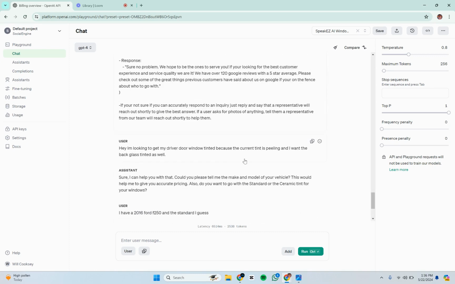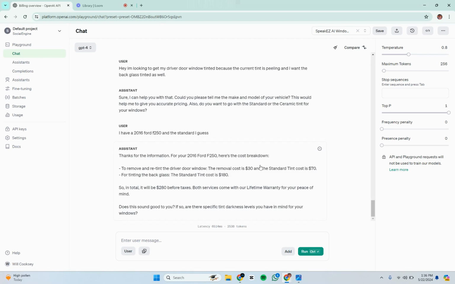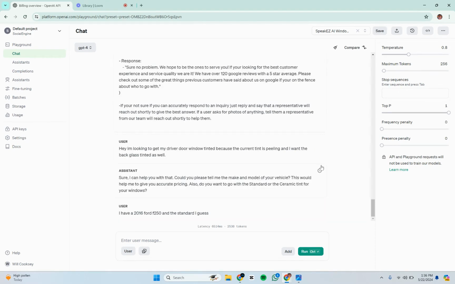Again, that's just little nuanced stuff like that. It goes a long way with making these AIs exceptional. And that's just one of those reasons, again, that the AI technology has gotten so amazing. But anyway, it gave us correct information for the tinting of the back glass only, the cost to remove the door tint for the driver's door window, and then the cost to add a single window tint to that window. And then again, it goes on to collect the tint darkness levels we want and whatnot. So anyway, that's just an example.